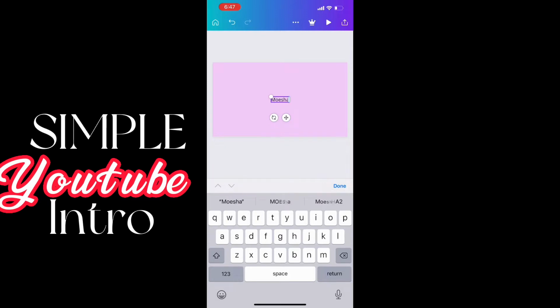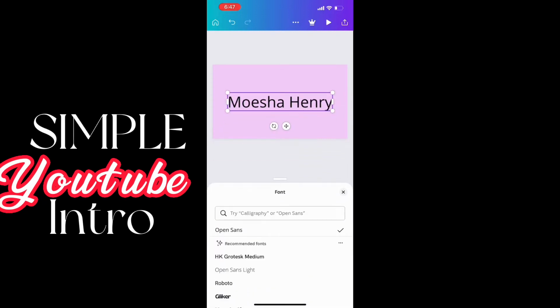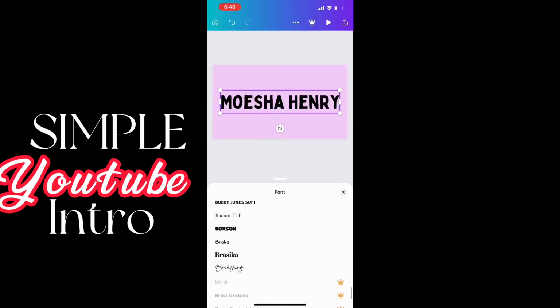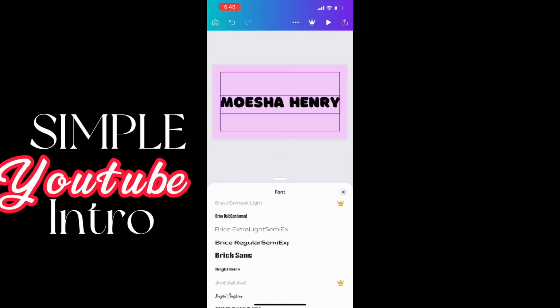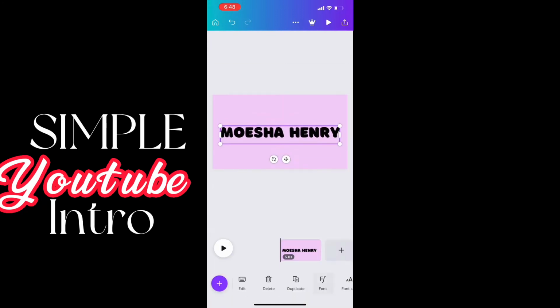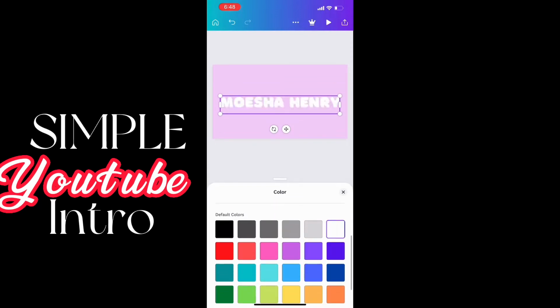I'm using my name as an example to create this. And after typing in my name, I'm going to size it up. I'm going to look for my font, and the font I'm using is called Borsock or Barsock. I'm not going to even try. And we are going to add a color to it, and the color we're using is white.